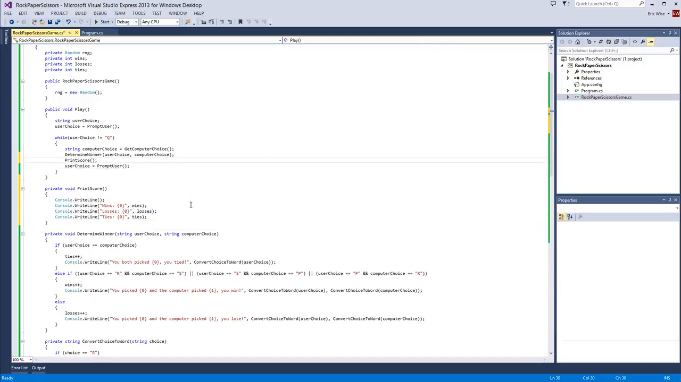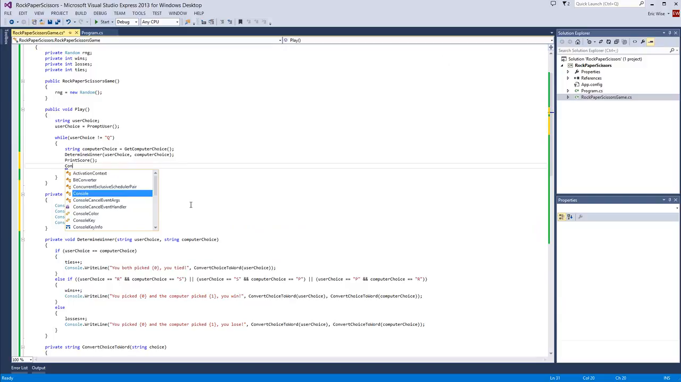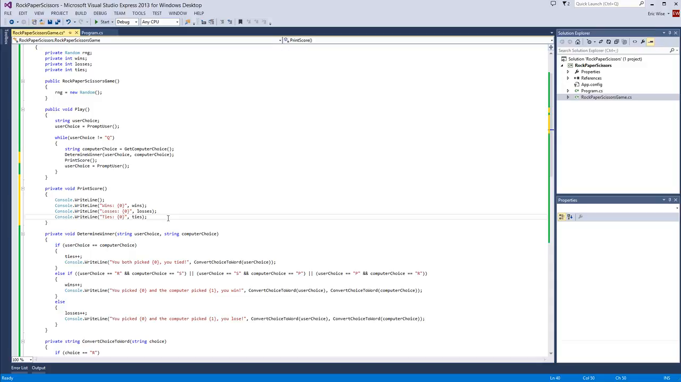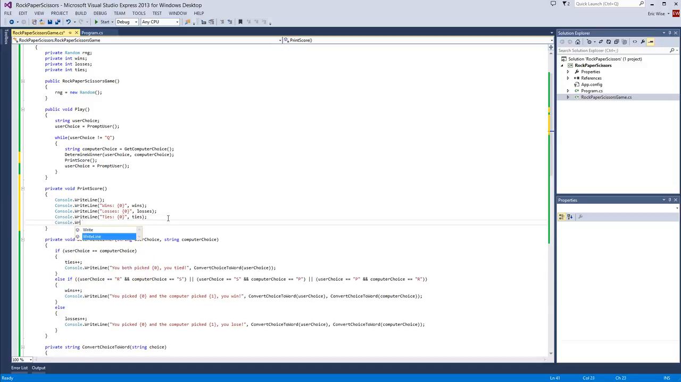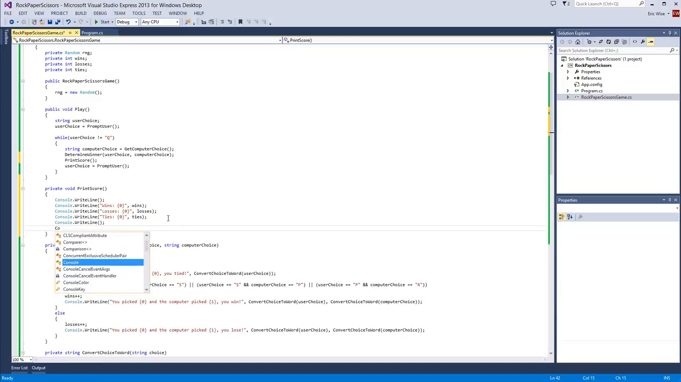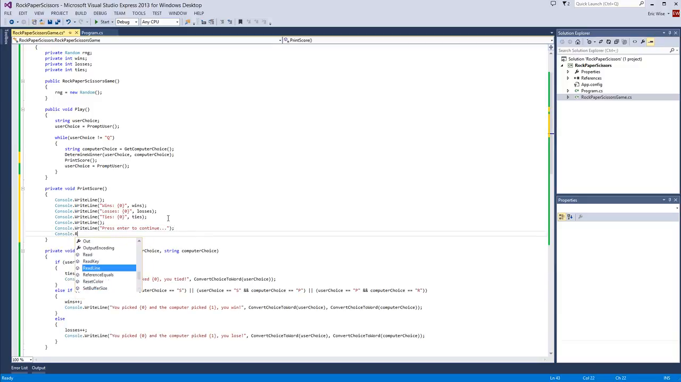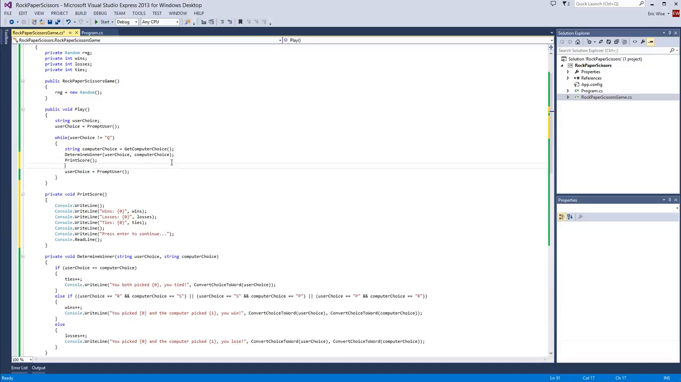And when we print the score out, I'd like to put a little, let's put that down here. And when we print the score out, we'll print another blank line. And then we'll just say, press enter to continue. Just like that. And when we're going to prompt the user again, we're going to clear the console to keep our screen nice and clean. I think we're about done here. Let's give it a shot.